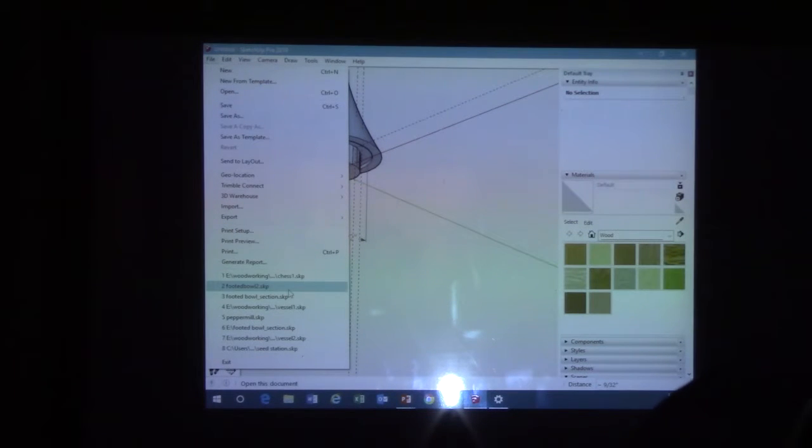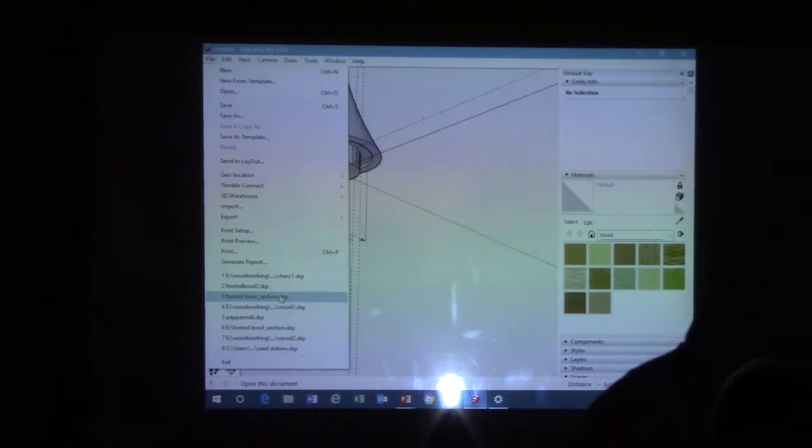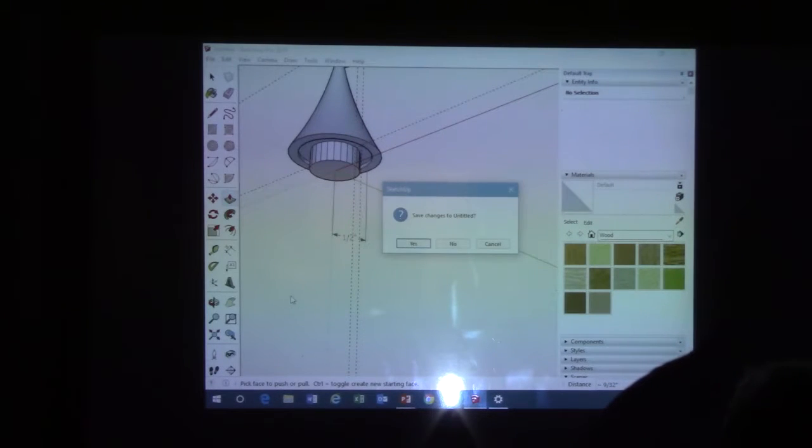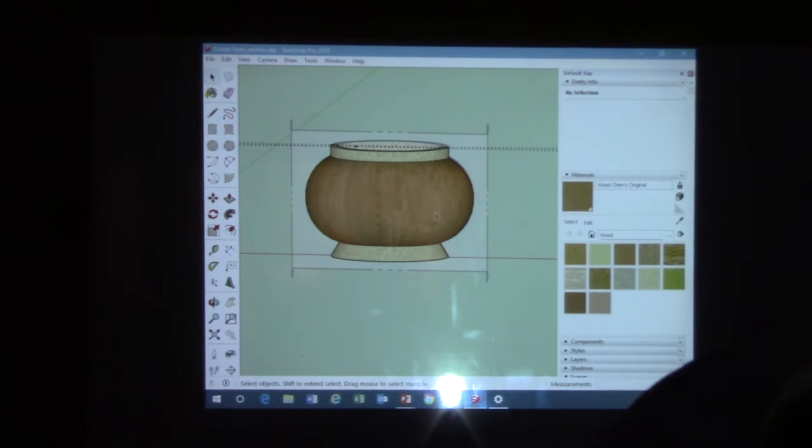Can you make 2D layout drawings from the 3D? Yeah, let me show you one here. And this is what I think is one of the more important things that I can do with this. I'm going to save that. That was really ugly. So this again is a bowl shape, whatever sort of thing.